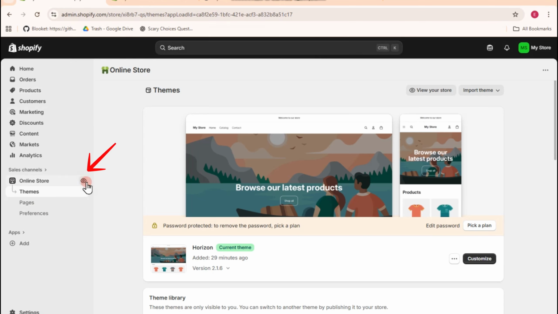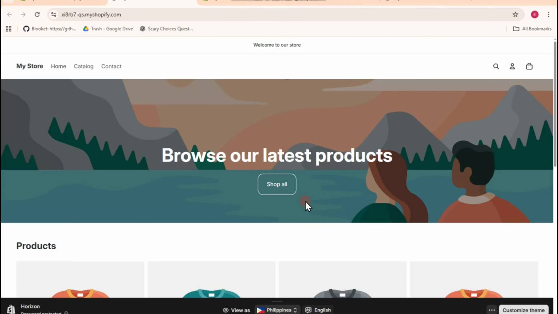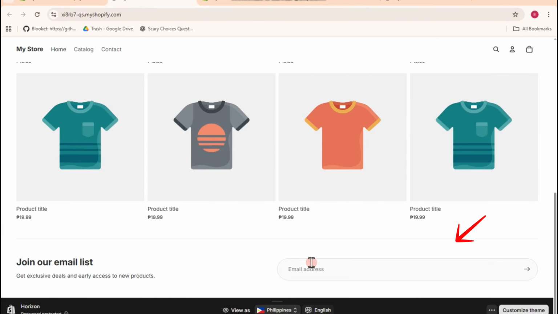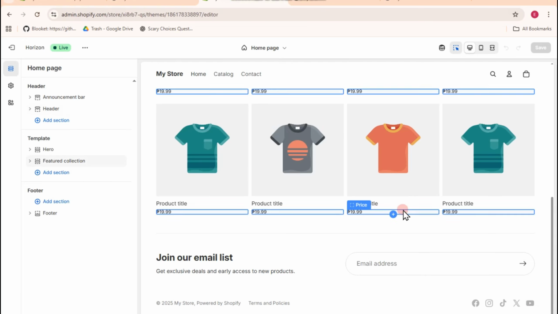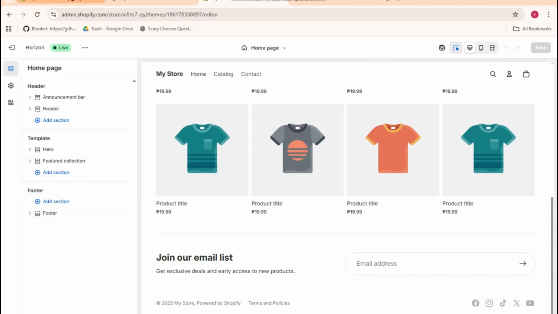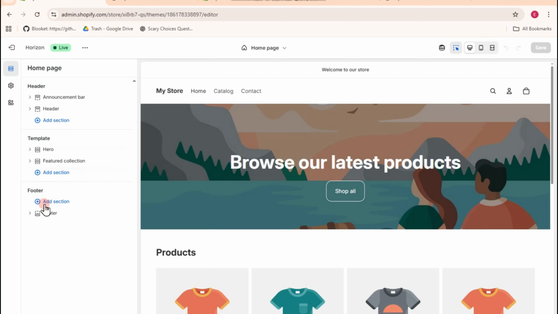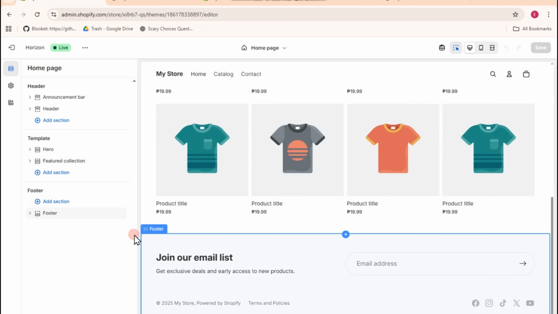If you don't know the footer menu or section, you can tap this icon right here, scroll down, and here is your menu. As you can see, there is this email sign up. So if you want to add another section, all you have to do here is go back and then tap on customize. It will take you directly to your store, and then you have to go to footer section.